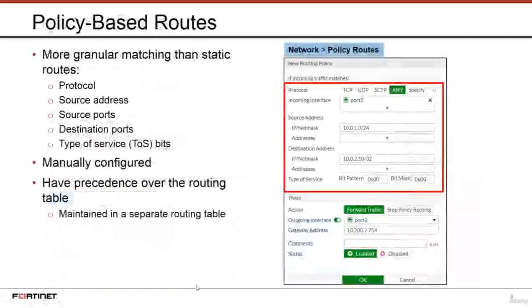Policy-based routes. Static routes are simple and are often used in small networks. Policy-based routes, however, are more flexible. They can match more than just the destination IP address. For example, if you have two links, a slow one and a fast one, you can route packets from low priority source IPs to the slow link. Policy routes set to the action forward traffic have precedence over static and dynamic routes. So if a packet matches the policy route, FortiGate bypasses any routing table lookup.